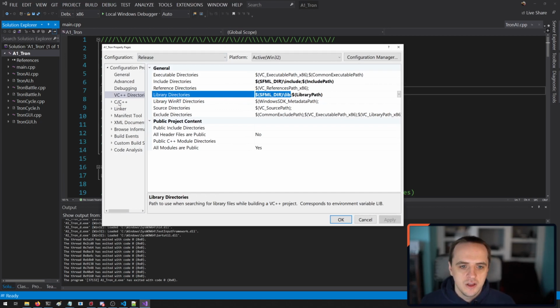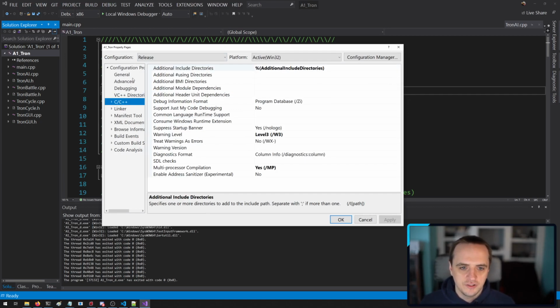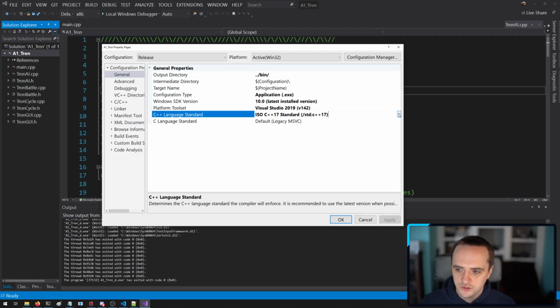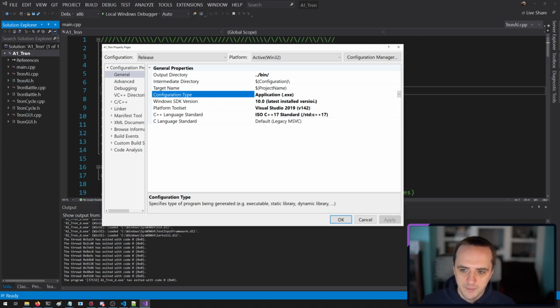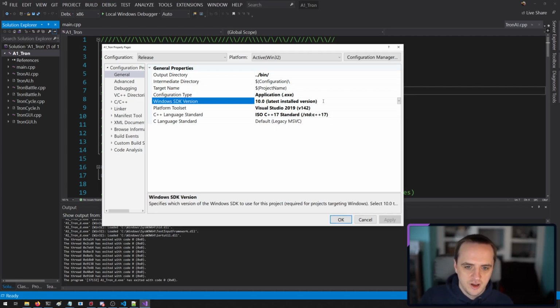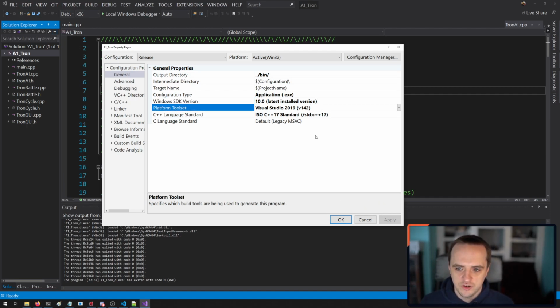Okay. Then there is all sorts of stuff for C++. For example, we're using C++17. So here is where you can change all of those options. We're building an application. We're using the latest Windows SDK. We're using Visual Studio 2019. All that kind of stuff is all set up for you in the Visual Studio properties. So that's how Visual Studio knows where SFML is, and you only have to set up that environment variable once.